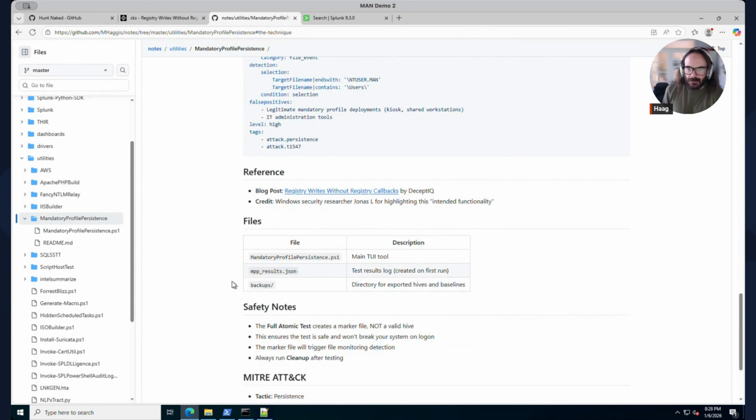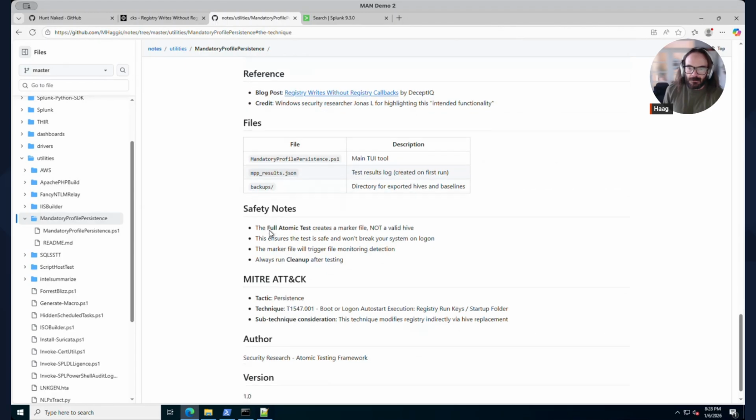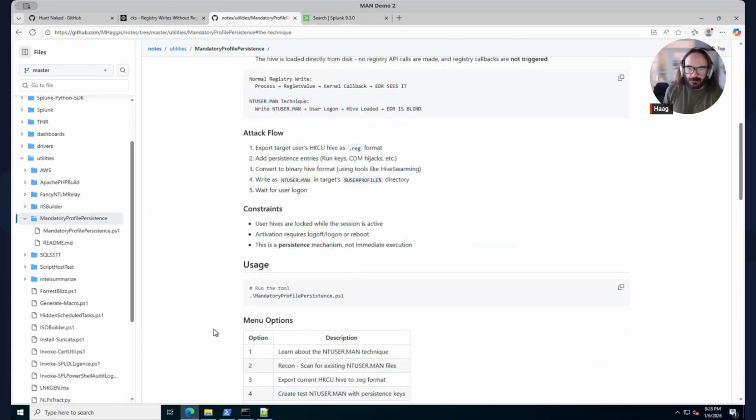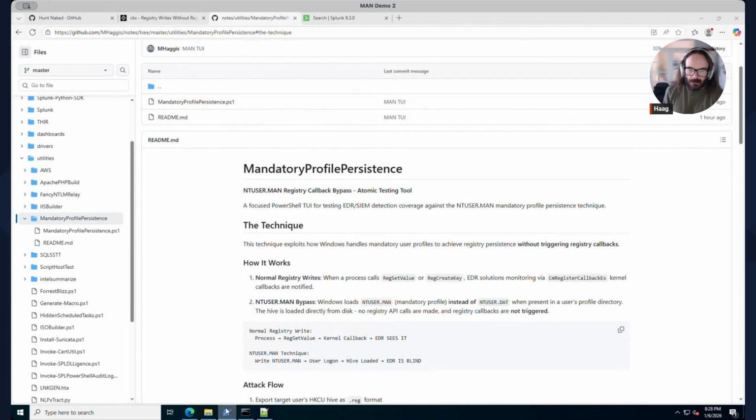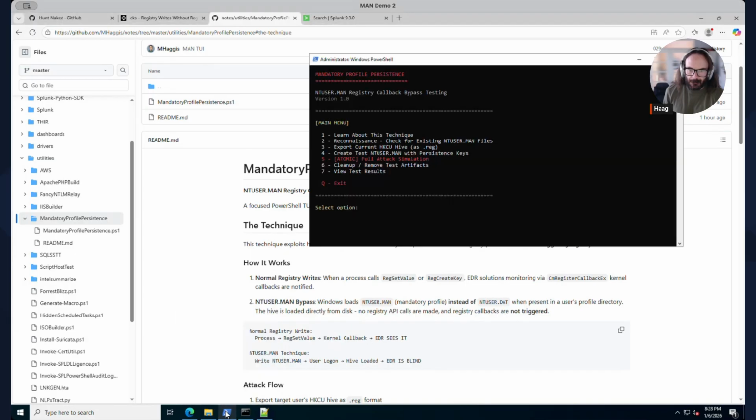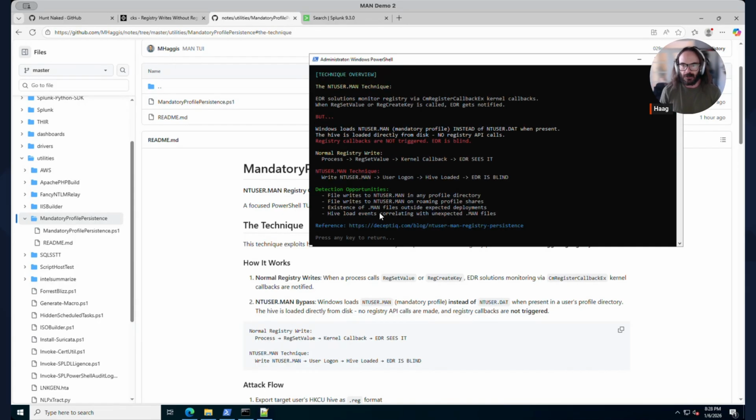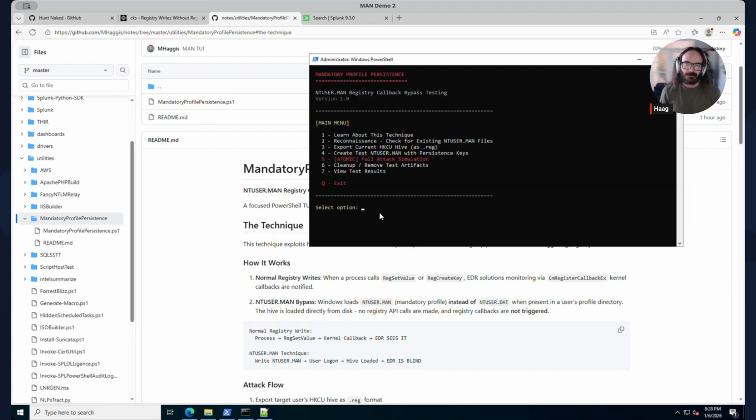I'm trying to think if there's anything else to share before we do our little demo. I think we're good, so I'm just going to pop up. Is it already running? I don't know. Let's see. Oh, it is already running. This is on my desktop, and I just ran it from PowerShell. So you can click 1. That'll tell you a little bit about it, which again, it's just going to write a man file to disk with some keys in there.